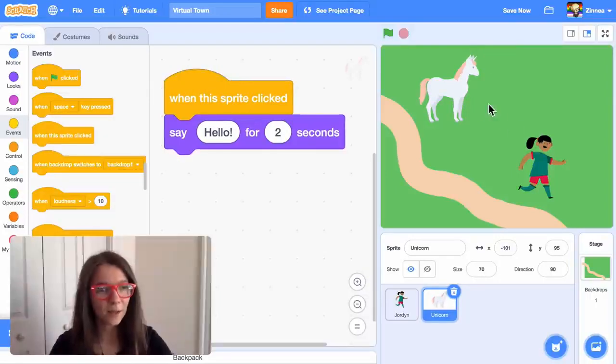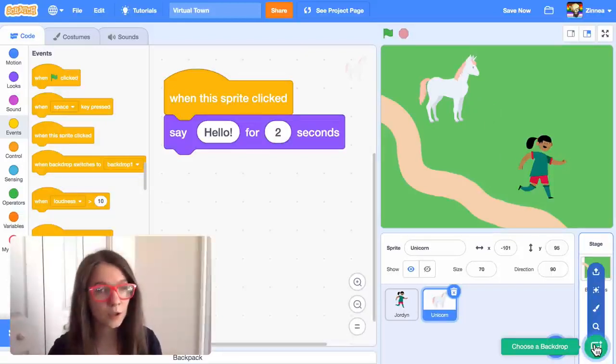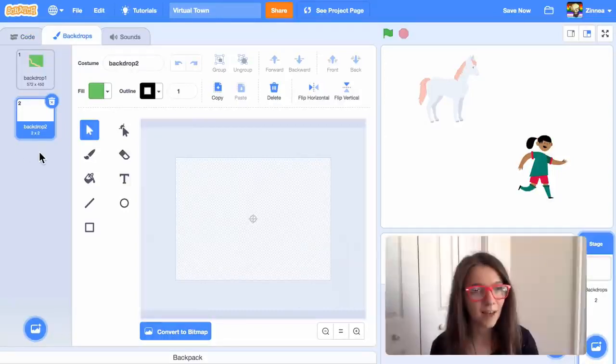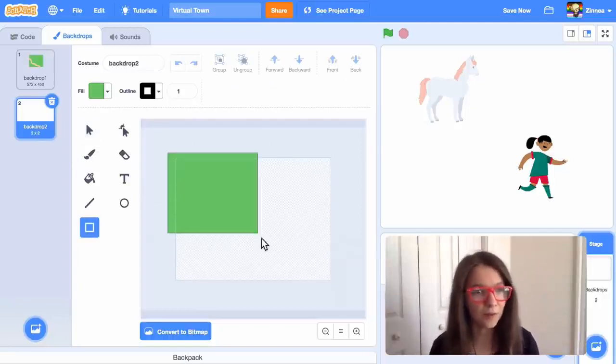Now, let's make the player be able to walk between multiple different locations. So let's draw a couple more backgrounds for our town. So I'll hover over Choose a Backdrop and click Paint again. And now you get to think, what do you want to be here at this location in your town? I think I'll make there be a house here. So I'll make another green rectangle to be the grass.